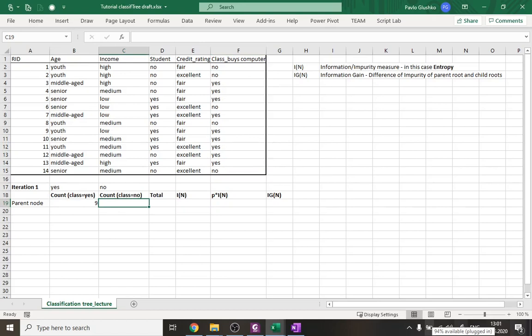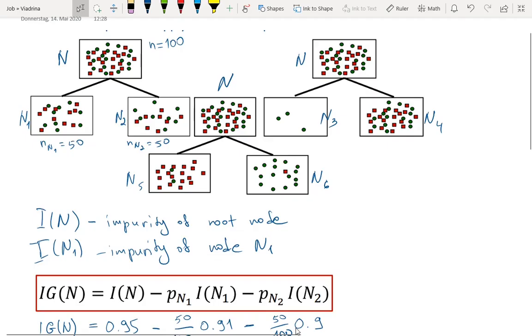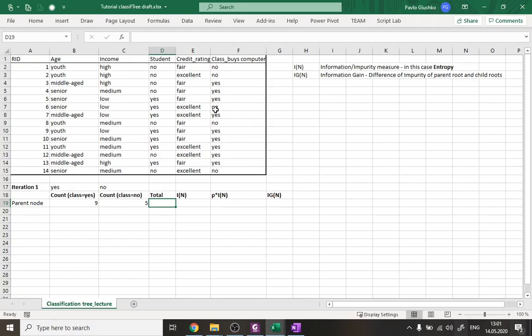Then of class no, I can just see that we have a total of 14 customers or records, so obviously of class no it will be 5. The total that we have is what I named here as n. Here in the example it was 100, but here it is 14. So this was quite easy.